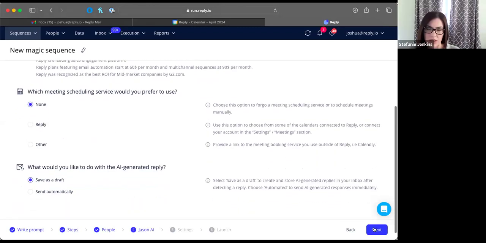And just really quickly, you can also connect or provide a link to your calendar, for example. So you'll see right here, inside Reply, we do have a calendar option, or if you're using something like Calendly, anything outside of Reply, you can select other and then provide a link to those calendar links.